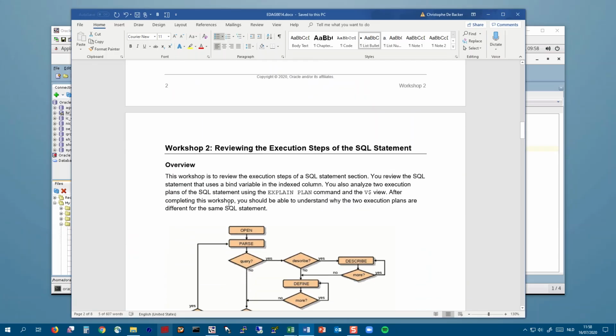So this workshop is to review the execution steps of an SQL statement section. You review the SQL statement that uses a bind variable in the index column. You also analyze two execution plans of the SQL statement using the explain plan command and the $view. After you have completed this workshop, you should be able to understand why the two execution plans are different for the same SQL statement.